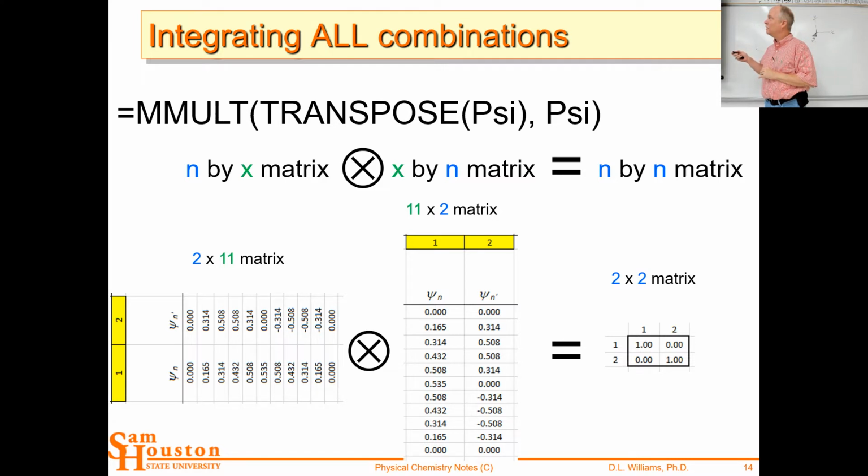Wave function 1 times wave function 1 is 1. Wave function 2 times wave function 2 is 1. Wave function 1 times wave function 2 is 0. And wave function 2 times wave function 1 is 0. So you can see those results here. And that would be one of the lab questions.